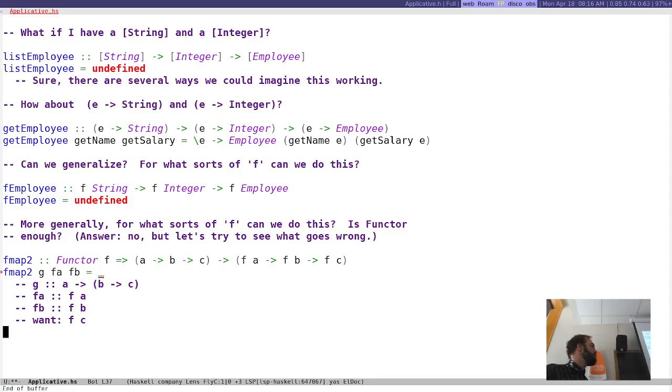How can I use my function g? I don't have something of type a, so I don't have something that I can literally just apply g to. But I can use fmap. So remember, fmap has the type, we'll use some different letters so we won't get confused with our a's, b's, and c's, but let's say s to t. But it is the same F that we're thinking of.